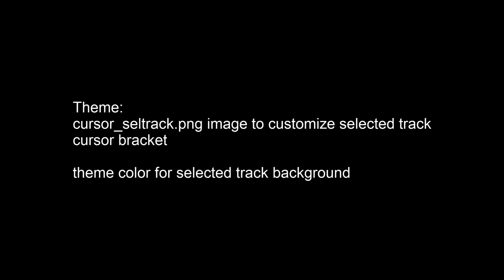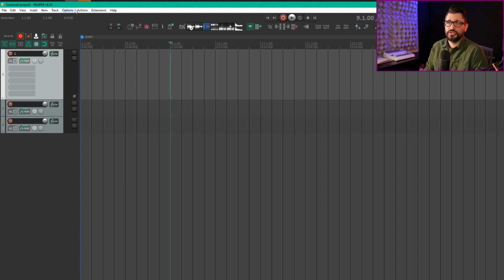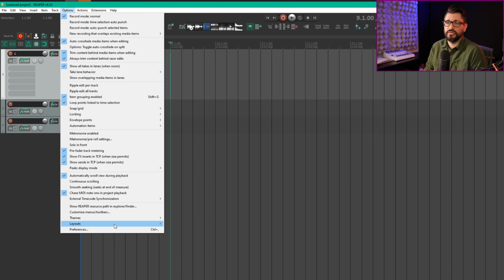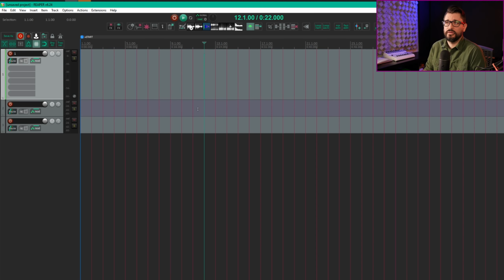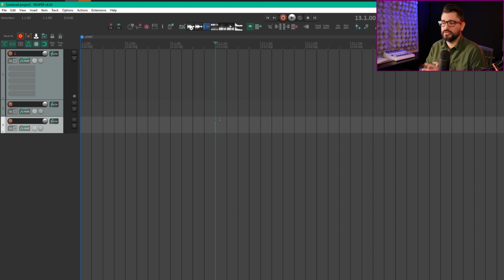In the theme, we've got cursor underscore sel track dot png image to customize selected track cursor bracket. So this change actually affects more than just the default theme. So if I go to my custom theme, the background colors and everything changes, but that indicator is still there. So if your custom theme doesn't have this image file, it will fall back on the default, which has this image file. There's also a new theme color for selected track background.